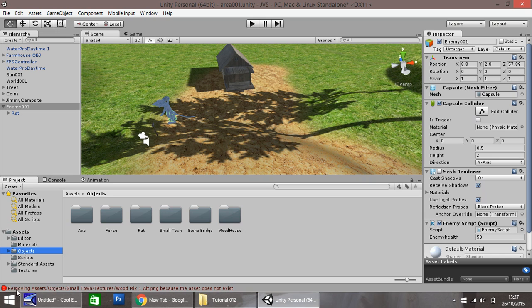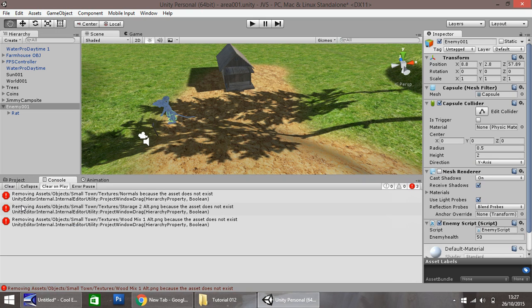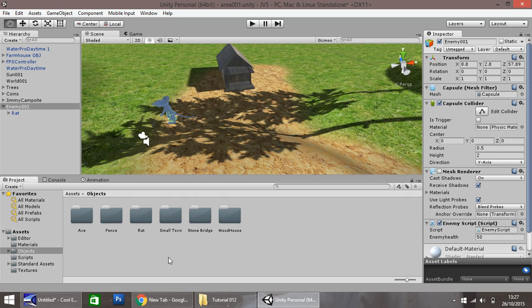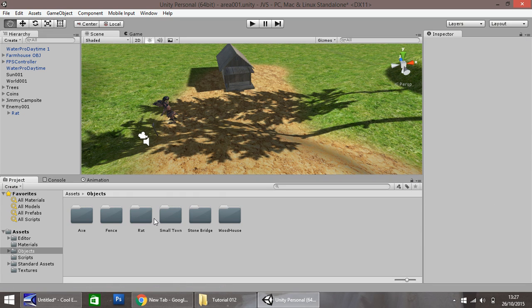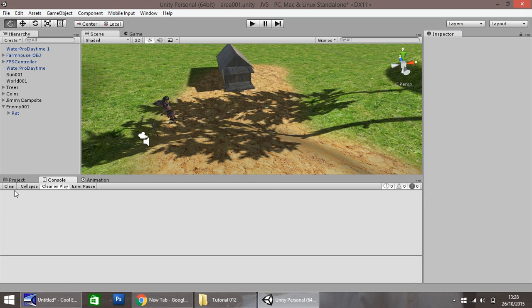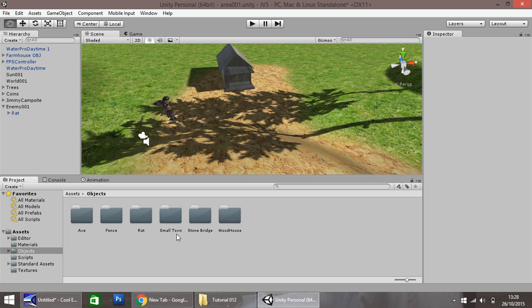So we've got an error down here. We don't need to worry about that. It's just telling us it can't import certain things that don't exist, which is a bit strange, but we don't need to worry about that at all. If you get that, go to console, go to clear. It's not a big deal.